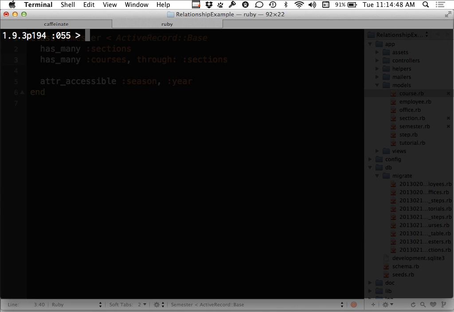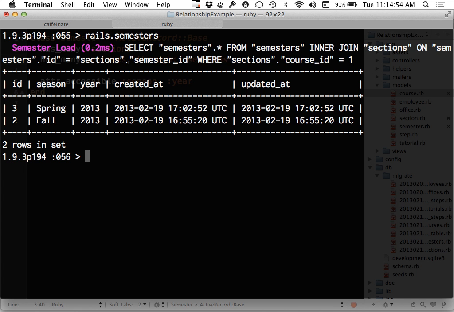Right. That also means that I should be able to go to a course like Rails and say what semesters are you being taught, and sure enough, it understands that. So without me ever actually touching the sections specifically, the linking table, just going straight from the course to the semester, it was able to link through the linking table sections and figure out which semesters the Rails course is being taught, fall and spring.